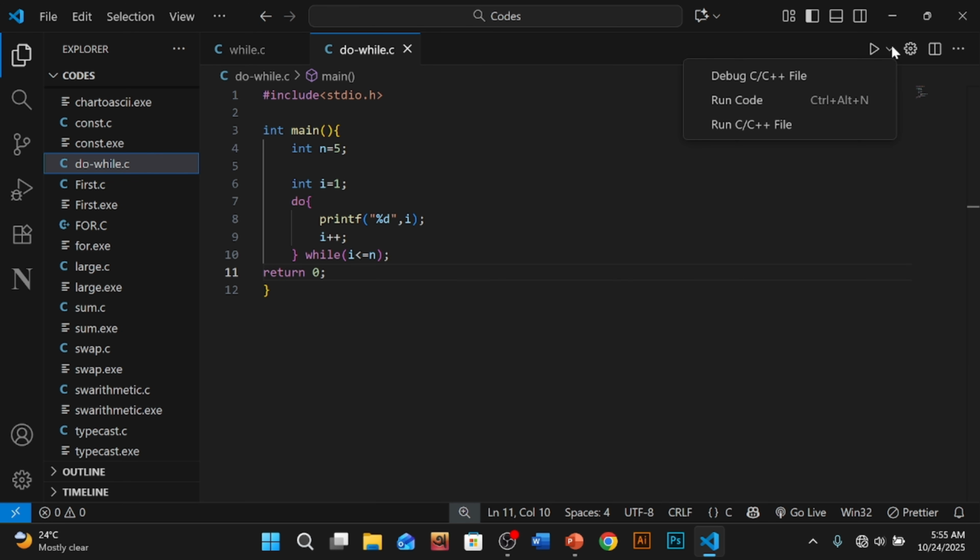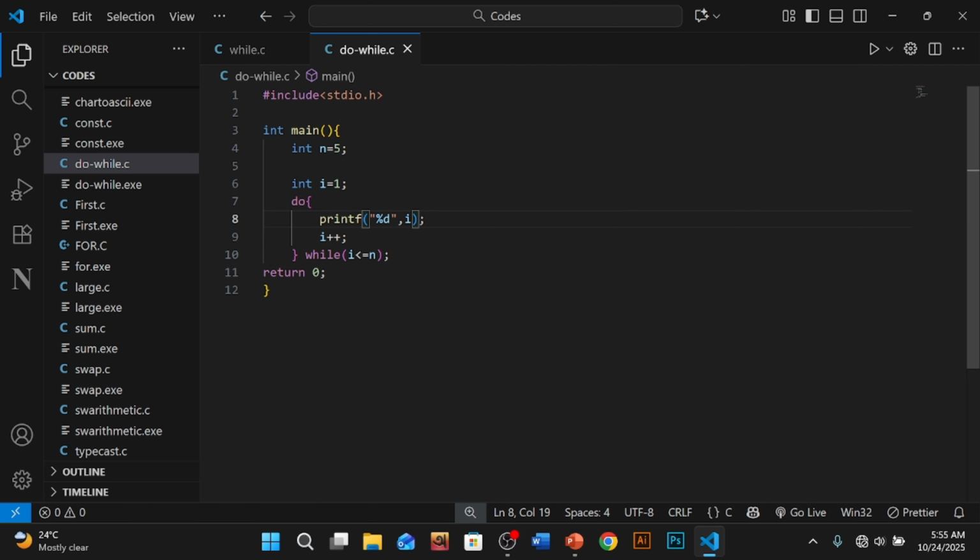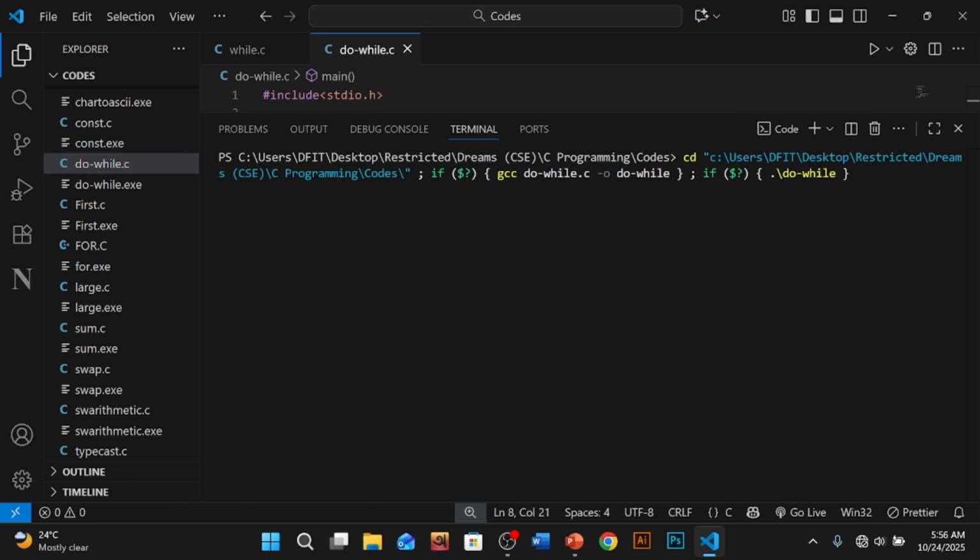Our code is ready. Let us run the code. 1 2 3 4 5. Actually, I haven't used any new line here. New line. Okay, now run the code. 1 2 3 4 5.